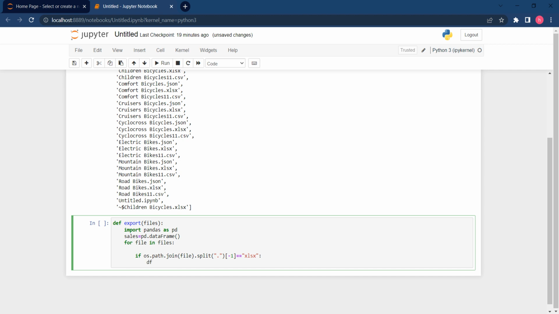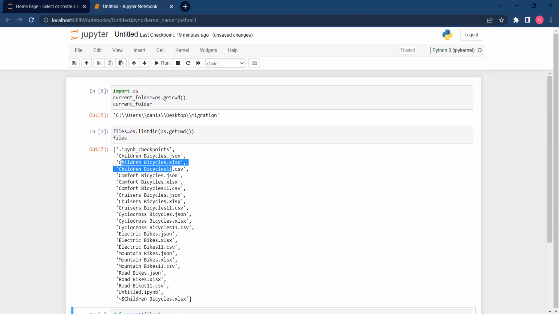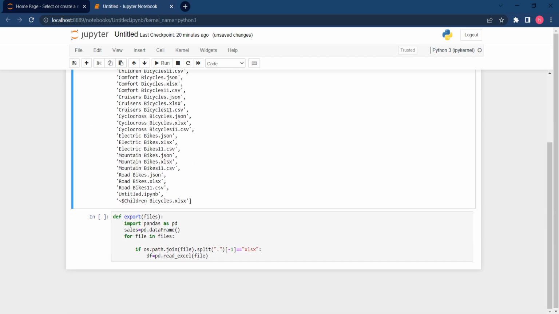we're going to create a variable df equal to pd.read_excel and file. So we just imported this Excel file first, because this is the first one, into the df data frame, right? And so this is the brand new data frame: df equals pd.read_excel and file.